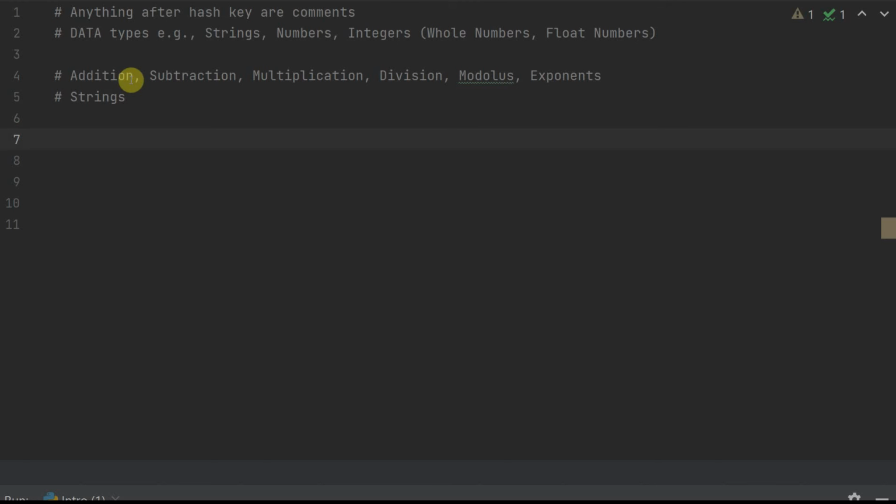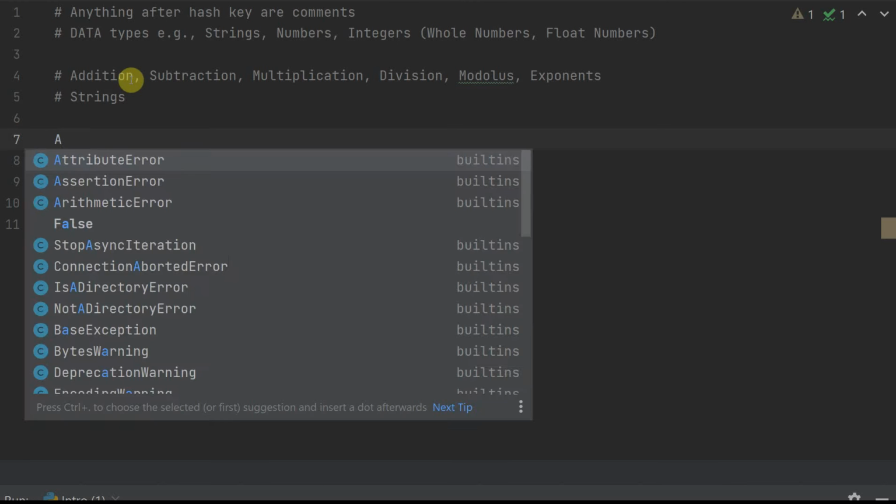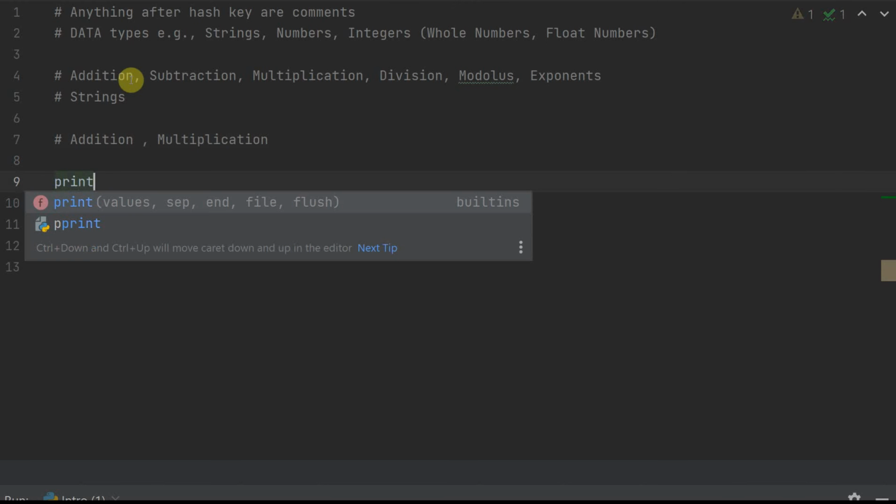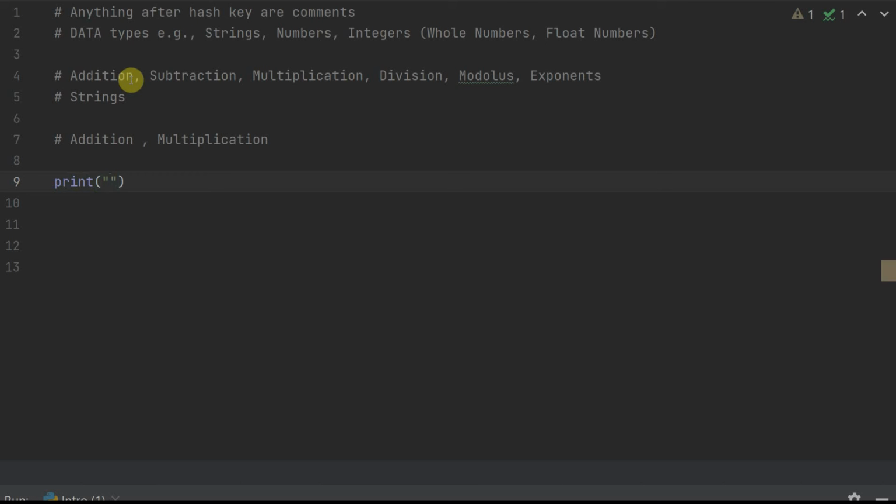With strings, what you could do is you could do addition and you can also do multiplication. So how do I do that? Let's say I have a print function to show my results, such as my name Muhammad, and then I also wanted to add it to another name which is called Fayaz, which is my surname. Let's see if that prints out.